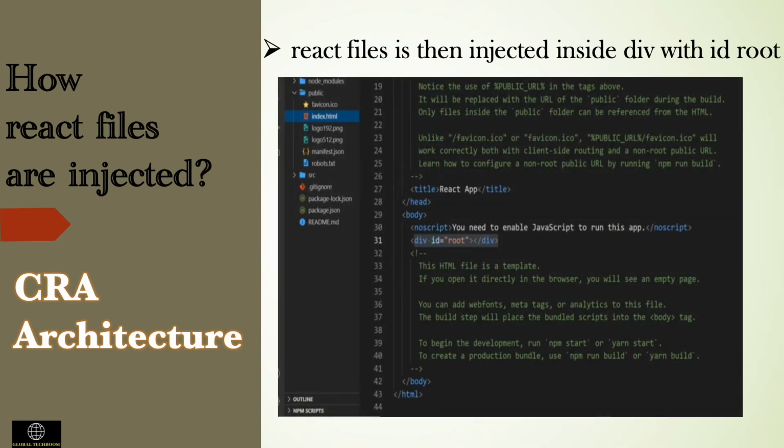The public folder has all the public files which are public to the browser, including the index.html file. All of our React files are then injected inside the div with id root. You can put some text inside it if you want to check whether your React code is being rendered into it or not. If the code is being rendered, then any text you put inside that div would be replaced by that code.